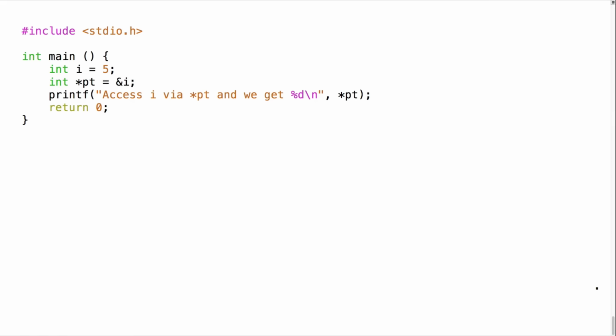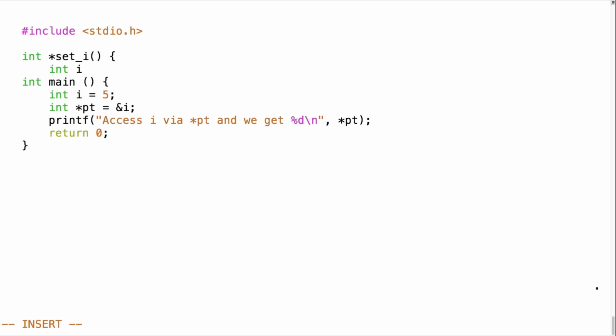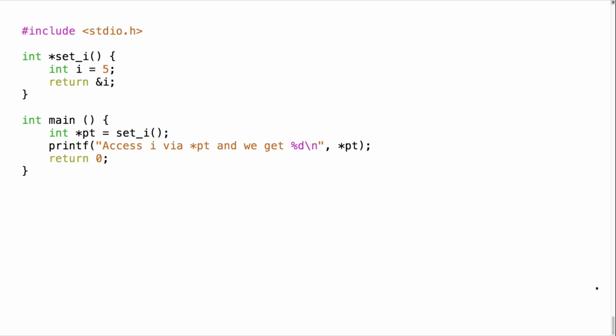Let's consider this code which defines an integer variable I and a pointer pt that points to I. Nothing new here. We can use the pointer to access the values stored in the integer variable. Now, let's make some changes so that I is allocated and assigned in a function. We'll have the function return a pointer to int, which holds the address of I.